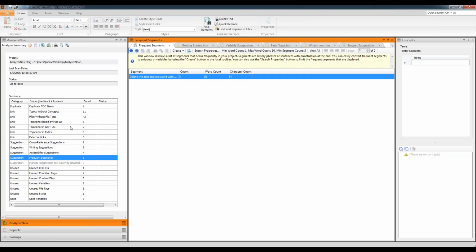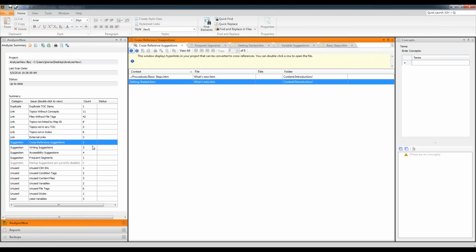Okay, so the next thing I want to talk about are the cross-reference suggestions. Well, what are these? So the cross-reference suggestion, this is actually where we can see everywhere where we've got hyperlinks within our project, and Analyzer is going to say, hey, do you want to make them a cross-reference instead? Why do we like cross-references? Well, they're sort of like hyperlinks on steroids.